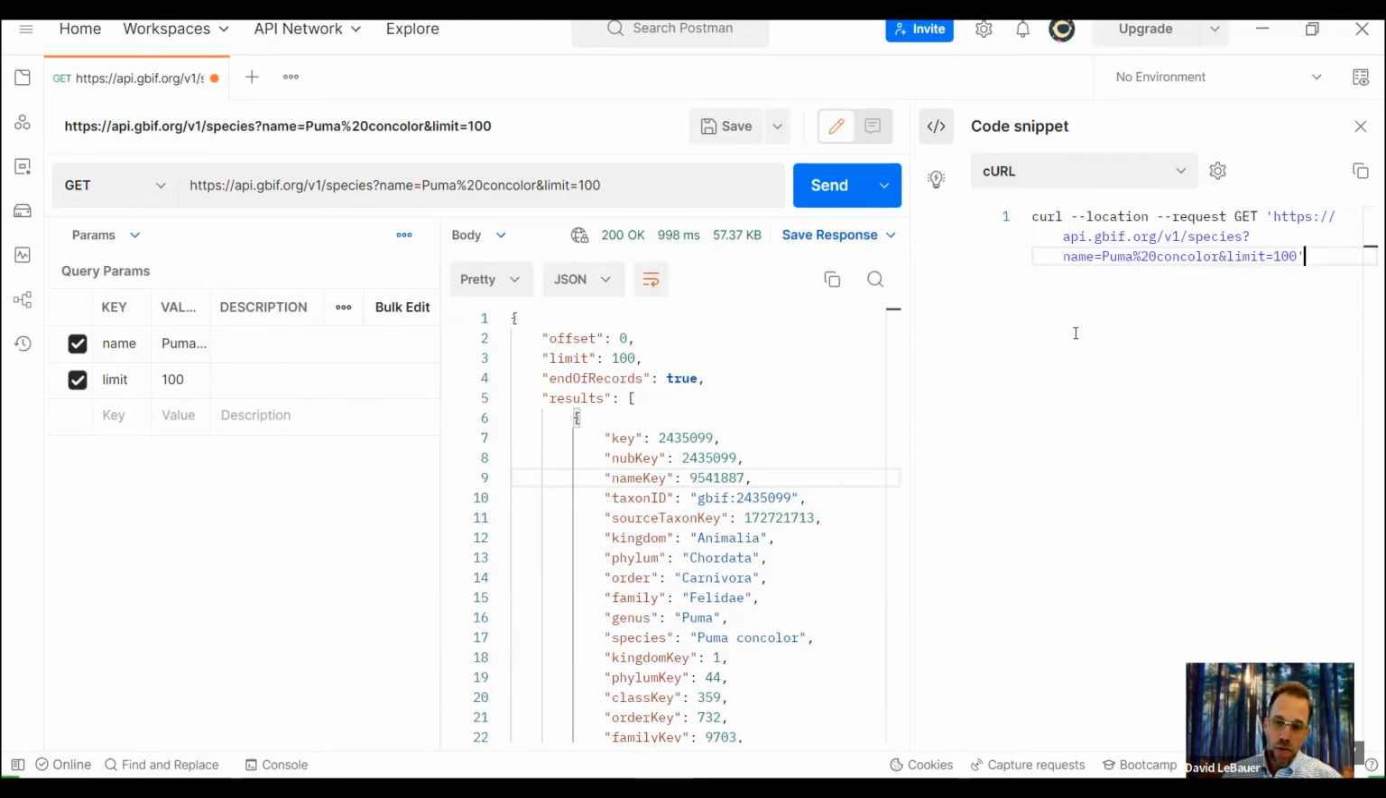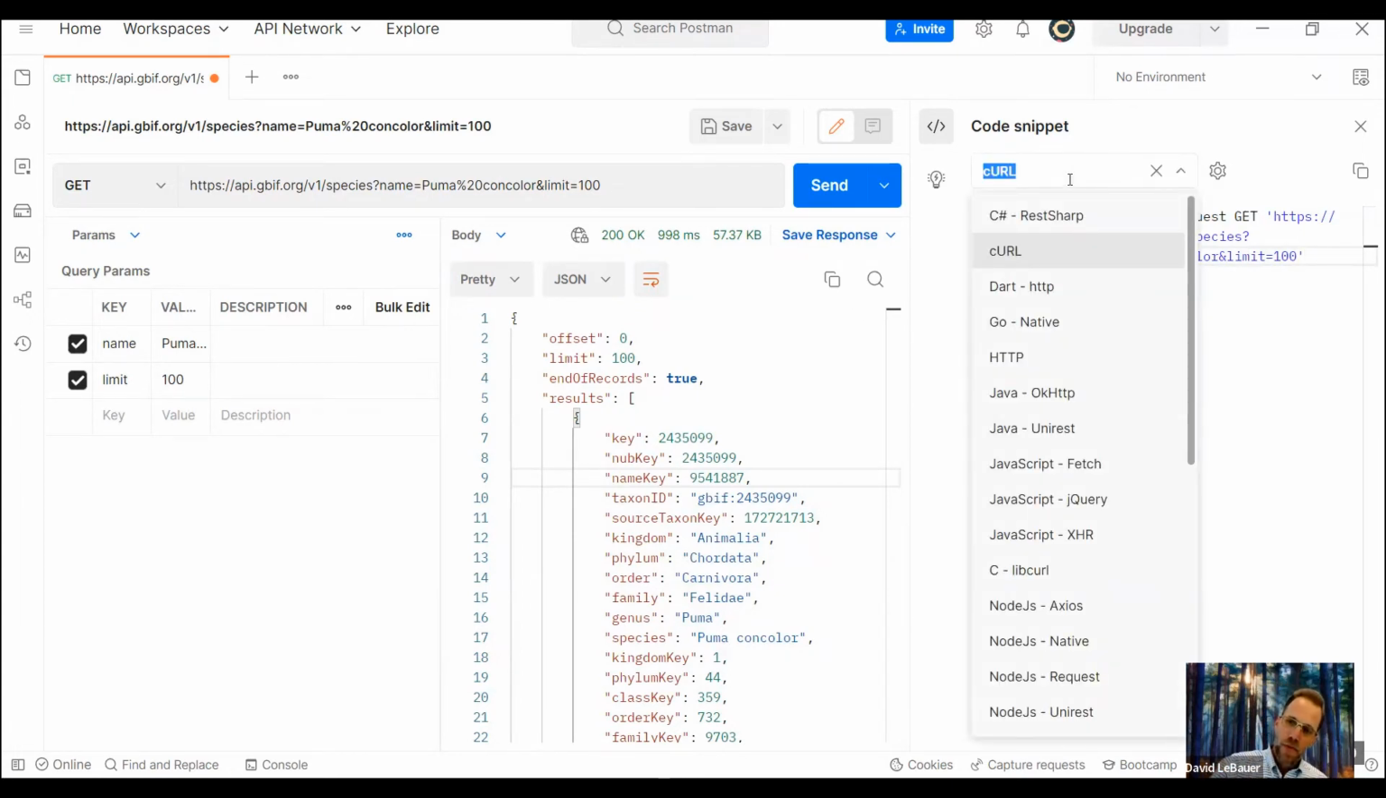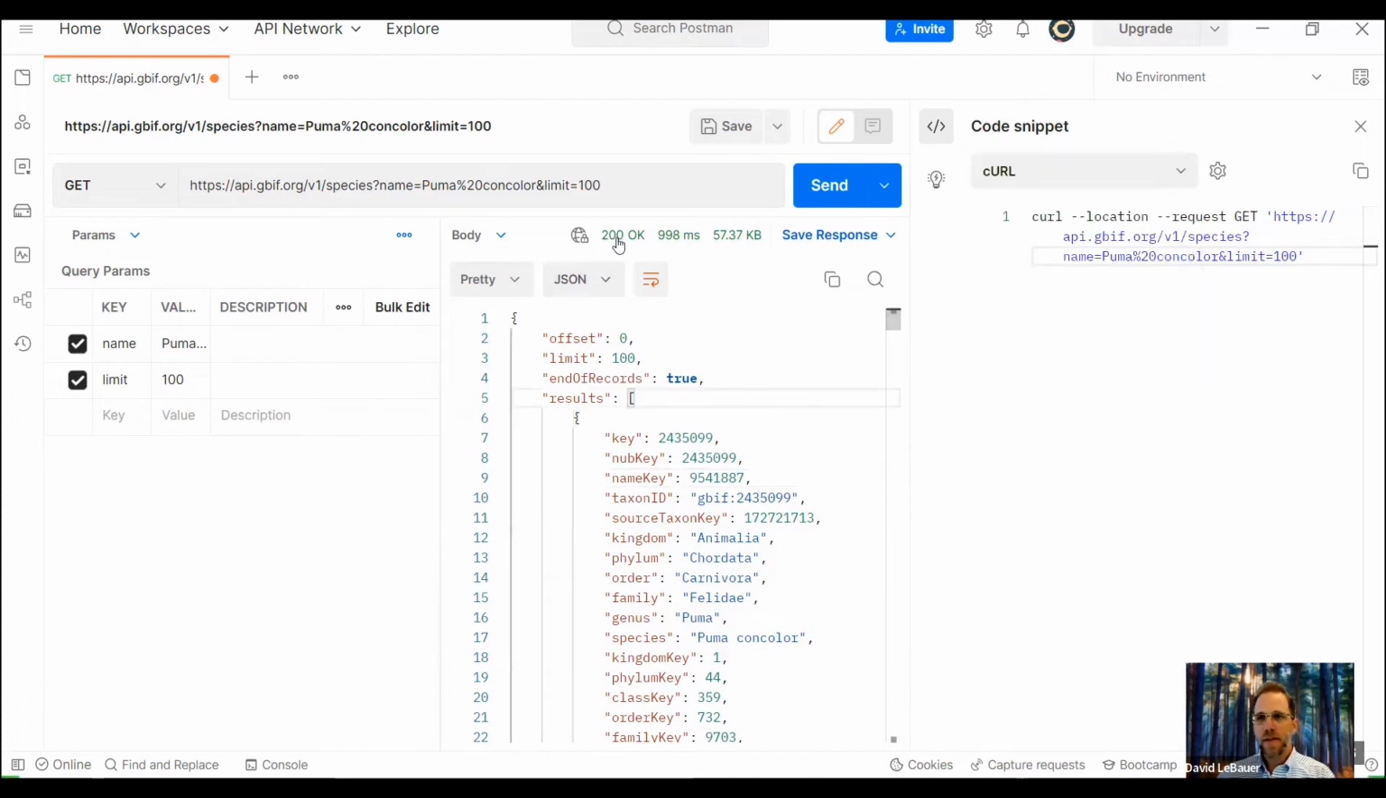Postman kind of helps you make that bridge from having an API that you can explore, look at different, translate different queries and endpoints, and then generate the code that you would need to use that in your programming workflow.